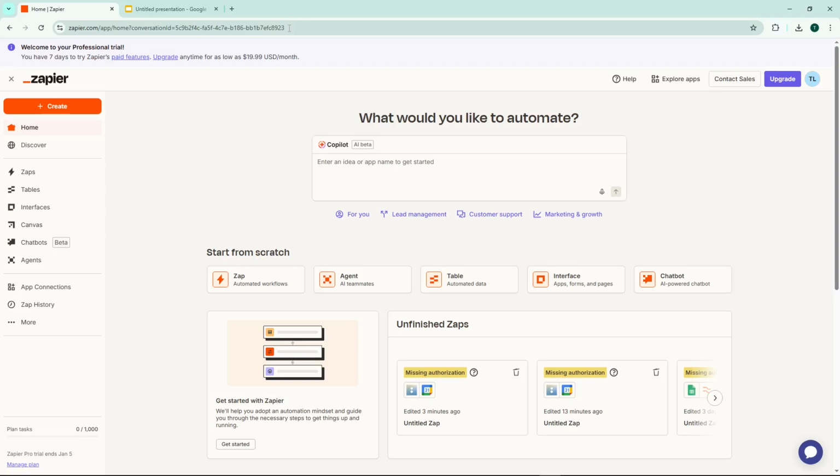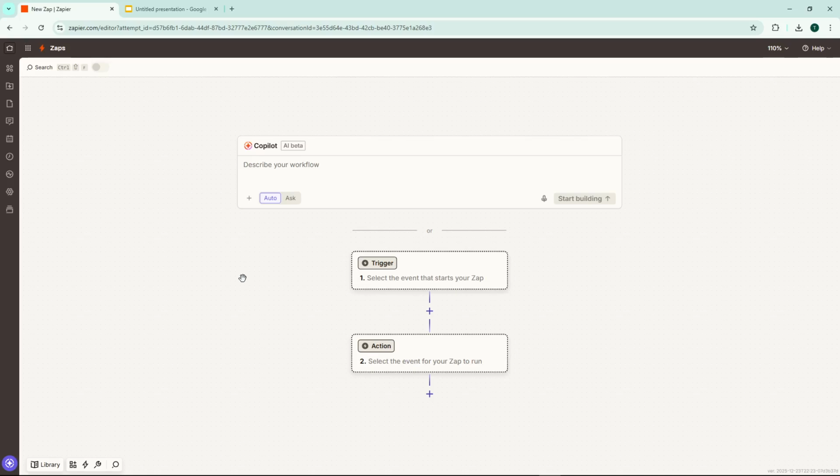After logging in, you'll see your Zapier dashboard. Look for the Zap button and click on it. This will start the process of creating your new automation. The Zap is essentially the workflow that connects your two apps together.